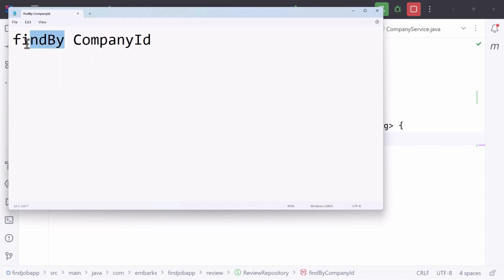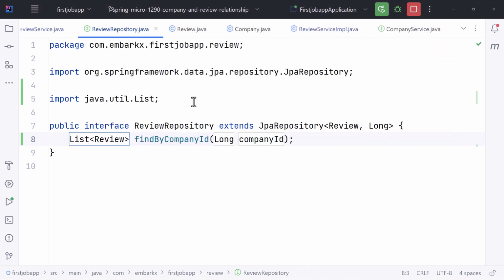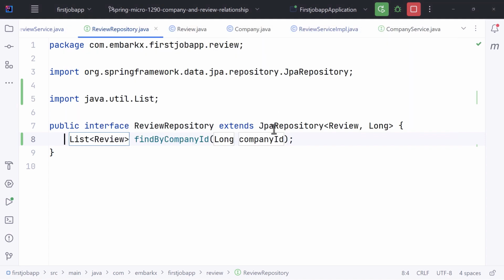So find by means we are looking to find something and we are trying to find it by something. Okay. Now what is that by? So here company ID is one field that we have. So if you run this entire project, you will have company ID in the database. So we are telling Spring Data JPA that we need to find all the instances of this entity.